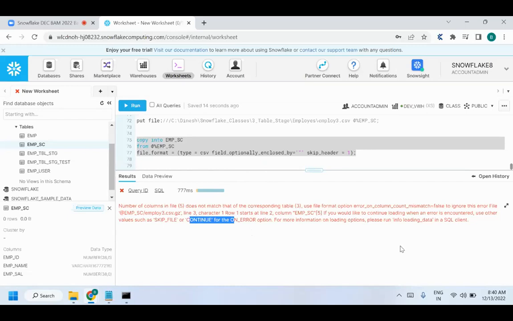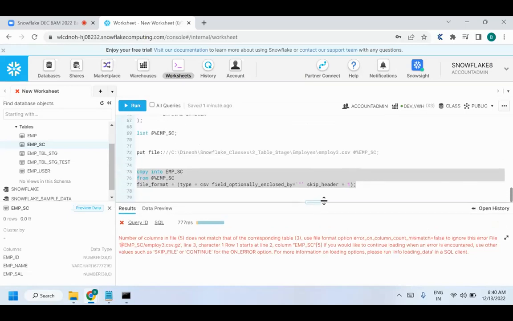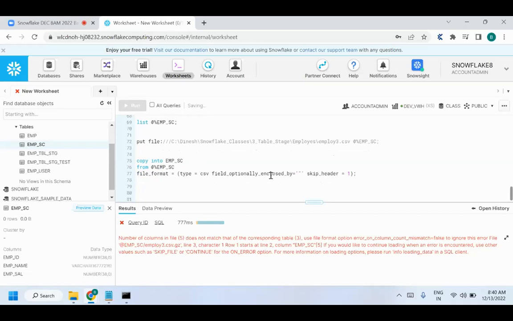We will come to this later. Now, what we need to do in this particular situation, when the columns are not matching, is use specific column selection from a stage area, by using $1, $2, $3 options. For example, $1 means nothing but column 1 from a stage.